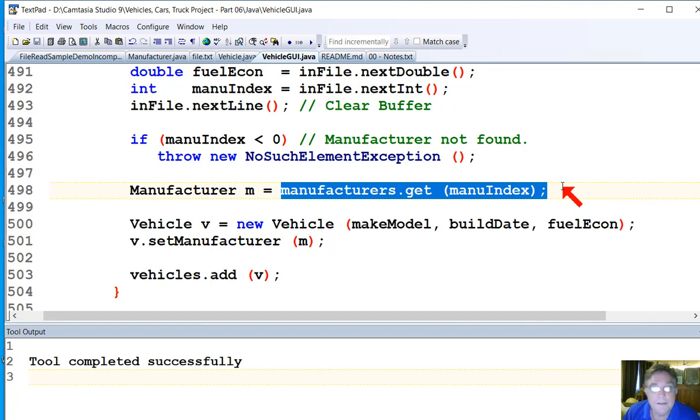So that you could say manufacturers.get menu index or whatever for each vehicle. So read the manufacturers in first, because the vehicle data depends on the manufacturers, so you can't read vehicles in until you get this manufacturers array list set up, and then you can read in the vehicles.